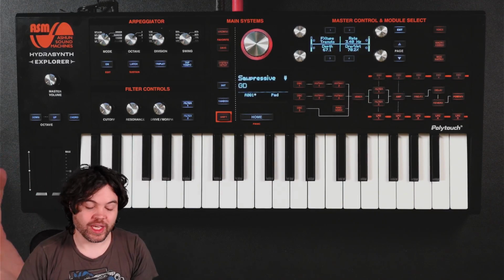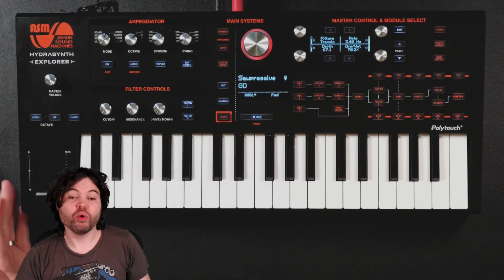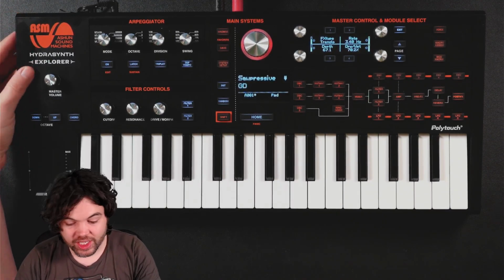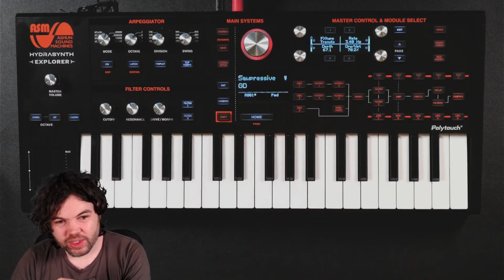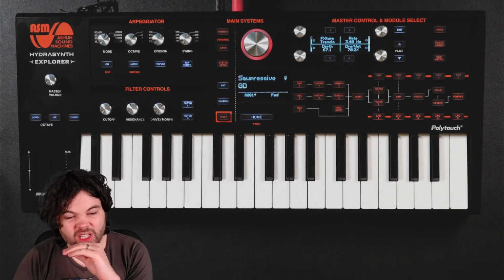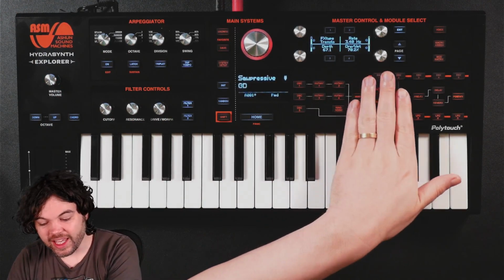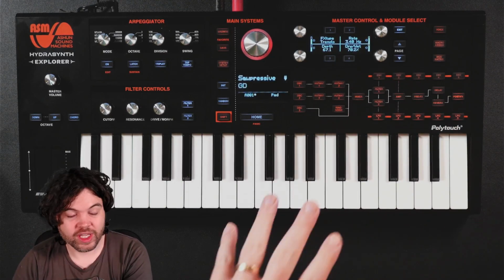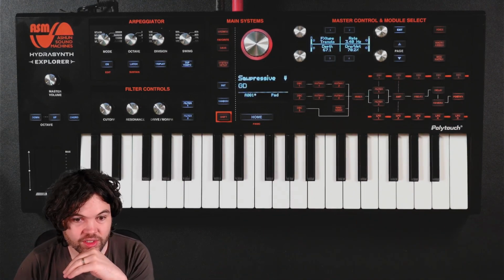So hopefully it goes to show you that there is more to the Hydrasynth than meets the eye, and the mutant section provides a lot of timbral flexibility, even if I didn't bring the filter into that, or even if I didn't bring the effects into that.